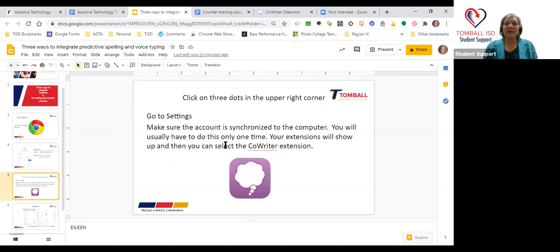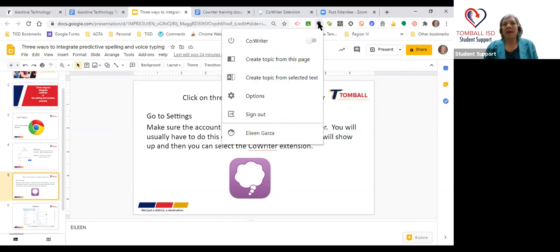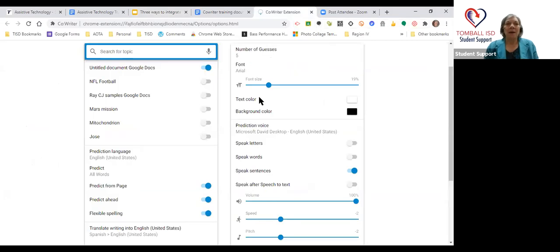So now that we're logged in, we're going to go into the settings on Cowriter, and that is where you can customize your personal options. The way you do that is to click on the cloud icon and go down to options. Once they're signed in, this is going to be mine. I can then go to the options, and I'm just going to run through these real quick.